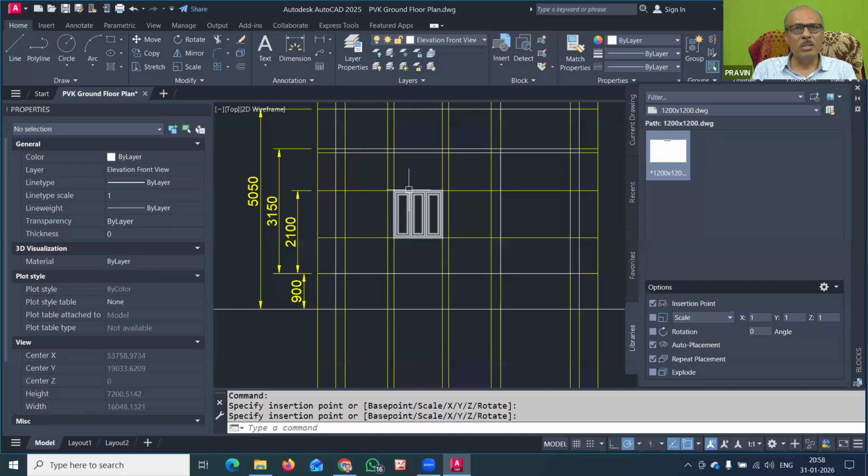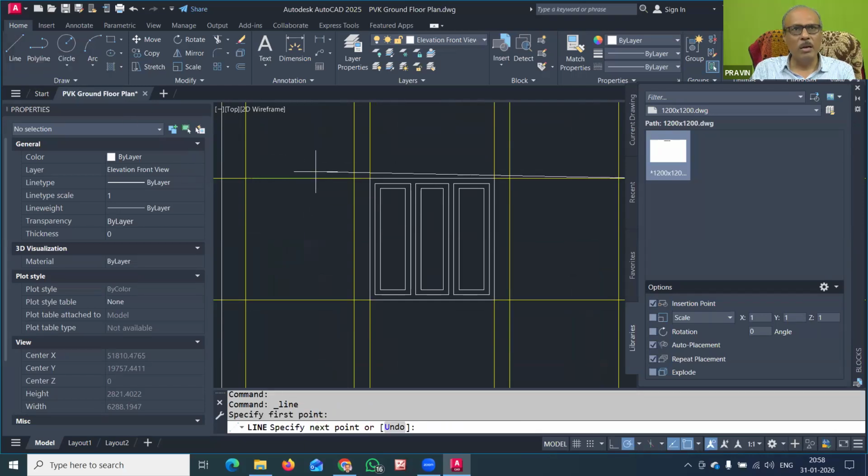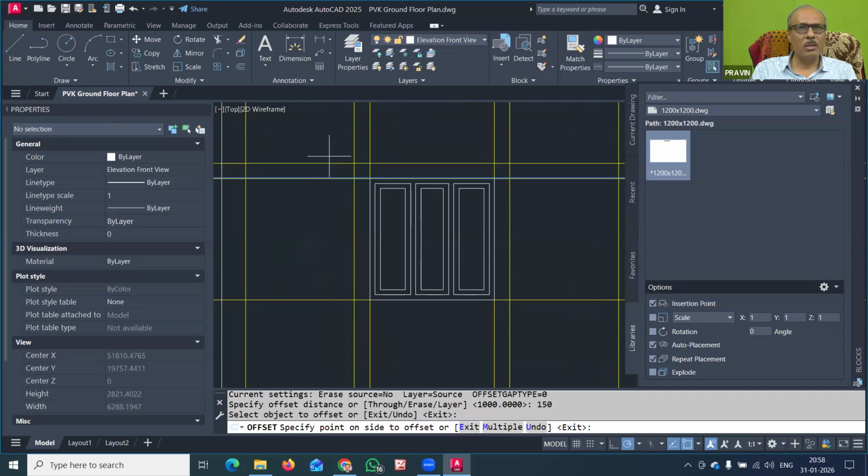Now with this window, we also have to show the sajja. So here you can draw one rectangle from this side to this side. Here we have to offset the construction line by the sajja thickness. So here I can also use offset. For the offset, I will use a sajja thickness of 150 millimeter. So I will press enter, and this line I will offset at the top.